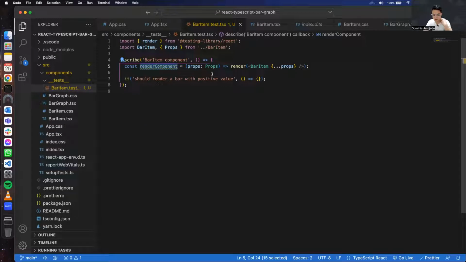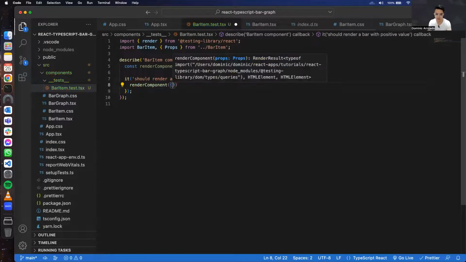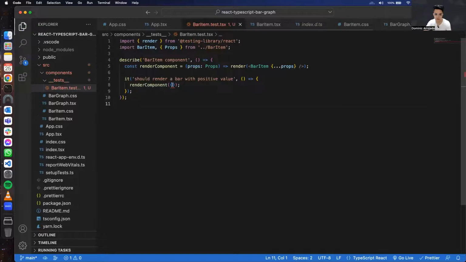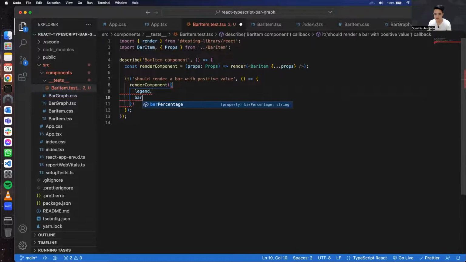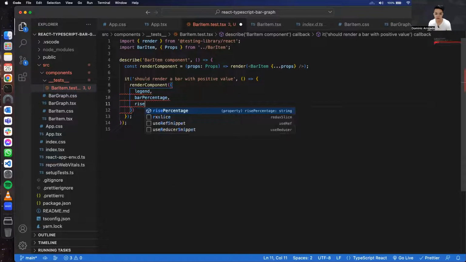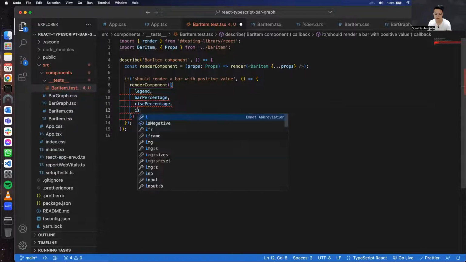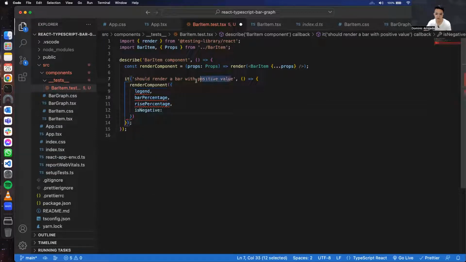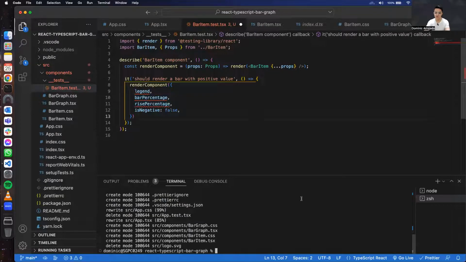And now we can use this render component in each of our test blocks or it blocks. Once we call the render component, we need to pass in the legend, the bar percentage, the rise percentage, and the isNegative. In this case, we're testing with a positive value, so we can just pass false here. For these three other values, instead of hard coding the value right here, we can actually use Faker.